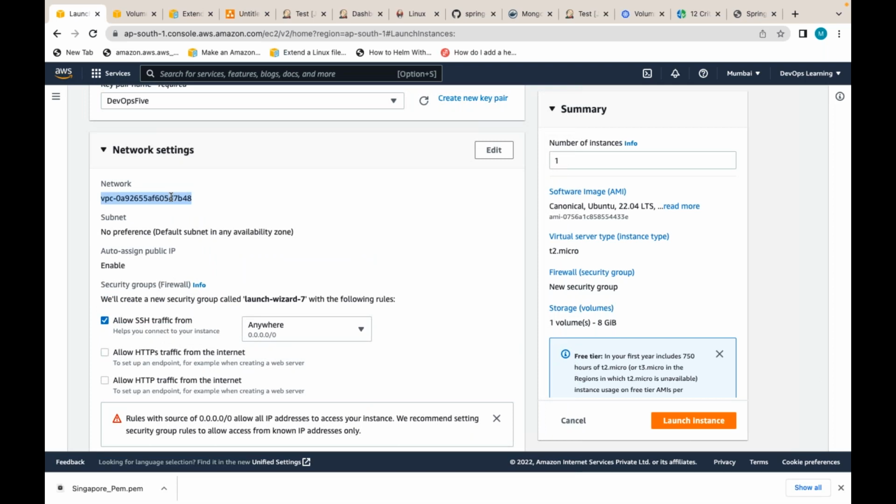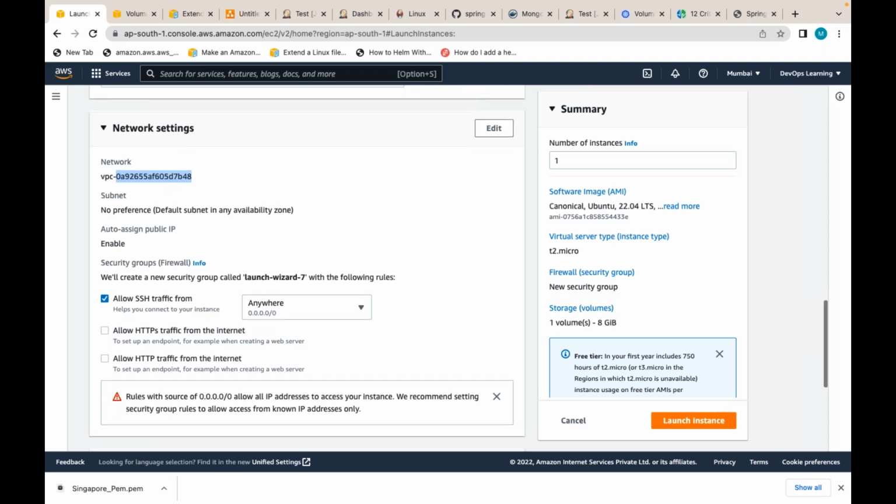Again, I am creating it in the same VPC, the same network where I have my Kubernetes cluster. If my NFS server is in a different network and my Kubernetes servers are in a different network, again, do I need to do some kind of peering to use these NFS volumes? Yes. So I'm making sure I'm creating it in the same VPC.